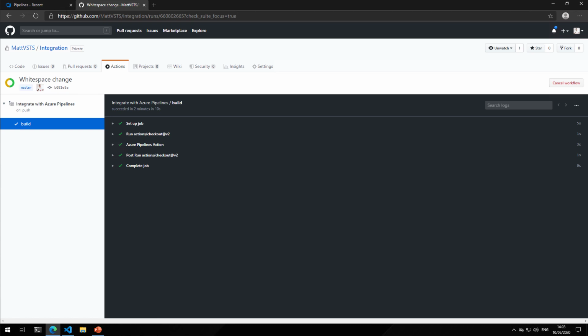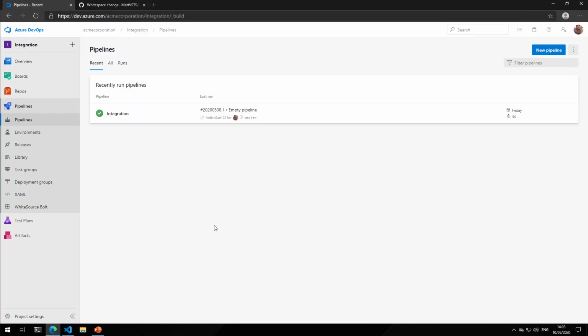And as it is all green, I can go into my Azure pipeline, refresh over here, and I can see that my integration pipeline is working. So I can do CI on GitHub Actions, and then taking advantage of the advanced features of Azure pipelines, especially for on-premise or infrastructure as a service environments, I can then do all the deployment on Azure pipelines.